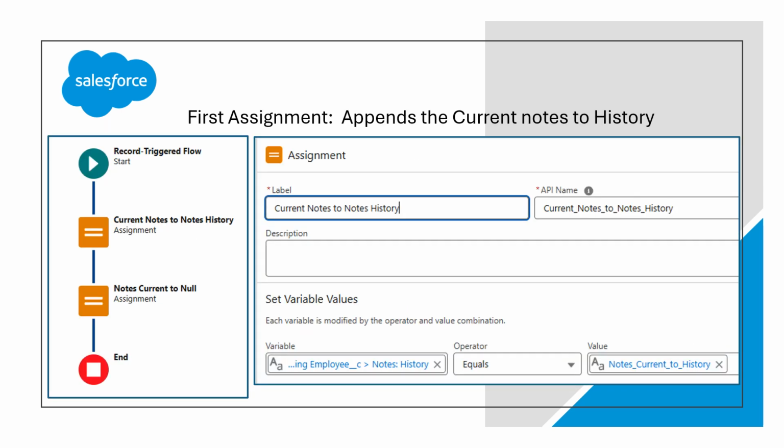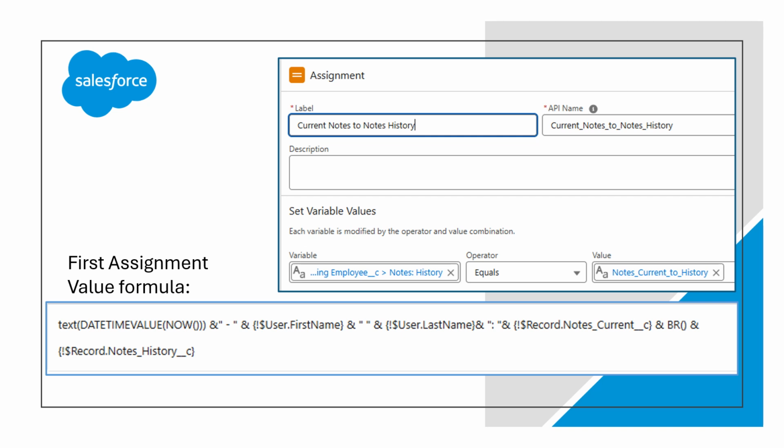The screenshot shows the Salesforce flow on the left. There are 4 steps to the flow. First, the flow is triggered by saving the record, and the flow starts execution if there is a value in the notes current field. There are 2 assignments. The first copies the notes current value to the notes history field. The second sets the value of notes current to null, and the last step is the completion of the flow.